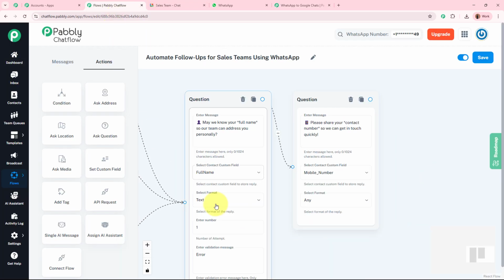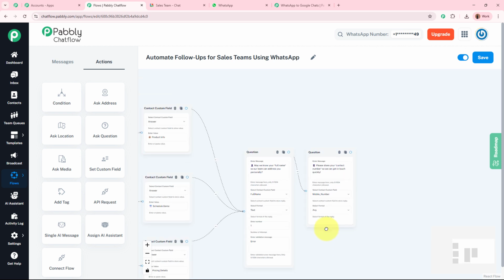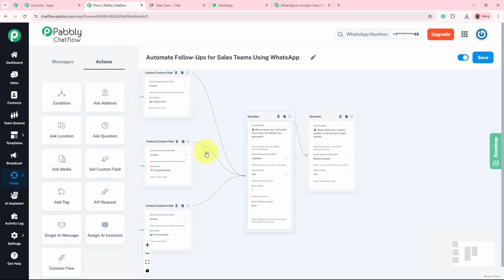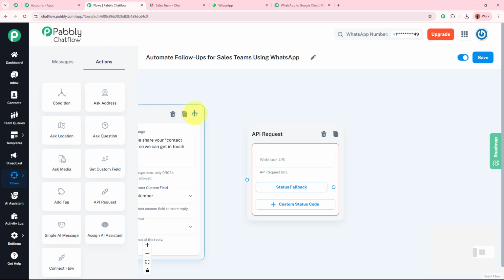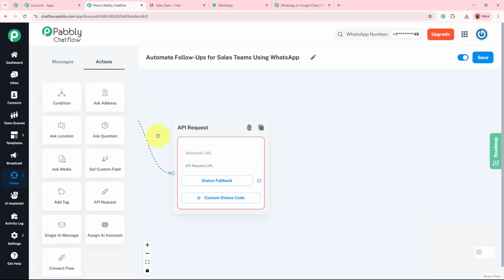Okay. So now we are going to build the connection between this bot. We have to add the webhook URL in this bot right here. For adding the webhook URL in the bot, we have this amazing feature by Pabbly Chatflow, that is API request. I'm going to simply drag it and drop it in this field. Okay. I'm going to connect the last question with this API request. Now we are going to add the webhook URL by clicking on this edit button.